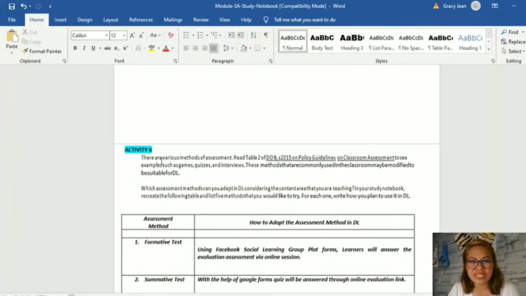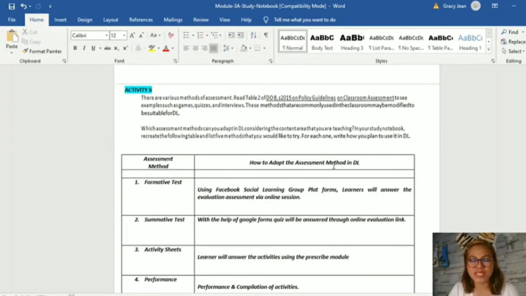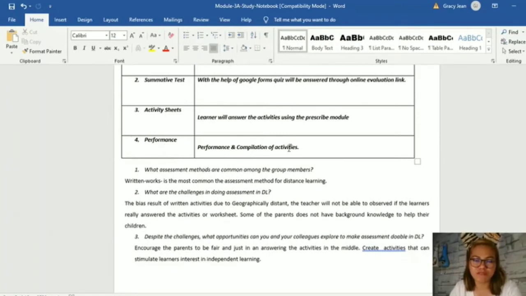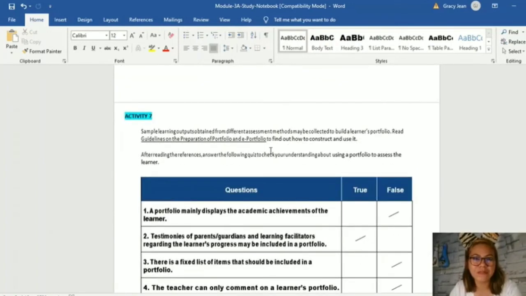Then, activity 6, assessment method, how to adapt the assessment method in DL. For formative, whether the teacher uses Facebook, or social learning group platforms, or YouTube, or online session. Summative test with the help of Google Forms, please. Since we attended different seminars in connection with technology on how to do it to speed up our teaching. And for PE, I put performance. Dance for me.